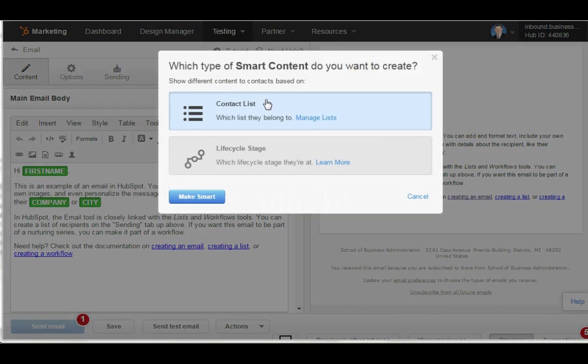Notice that this smart content is different than the other dialog boxes that we've seen. So here we can do the life cycle stage. Are they a visitor? Are they a student? Are they alumni? Or we can make the contact based on the list that you place them in. That gives you a tremendous amount of control.